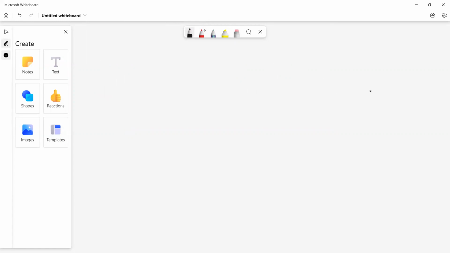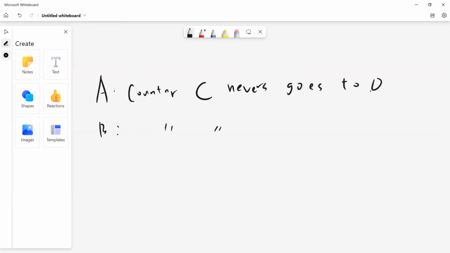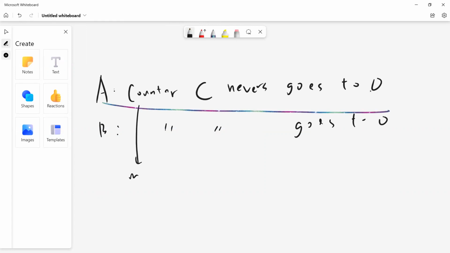So there are two cases, right? The first case is that the counter, let's say counter C, never goes to 0. The second case is that the counter C goes to 0 at some point. Let's see the first case. If the counter C never goes to 0, then definitely this candidate will be the majority, right?